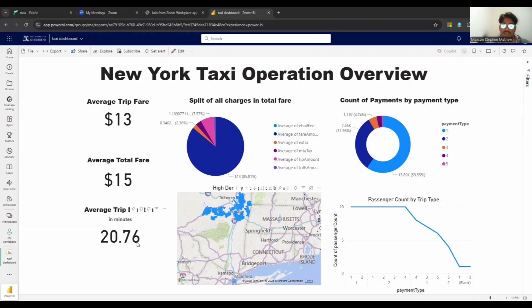This is a very simple dashboard which I made using Power BI. Apart from that, I have also visualized locations where there is a high density of pickups. So we can observe from the data set that there are more Uber pickup requests from upstate New York rather than downtown New York.